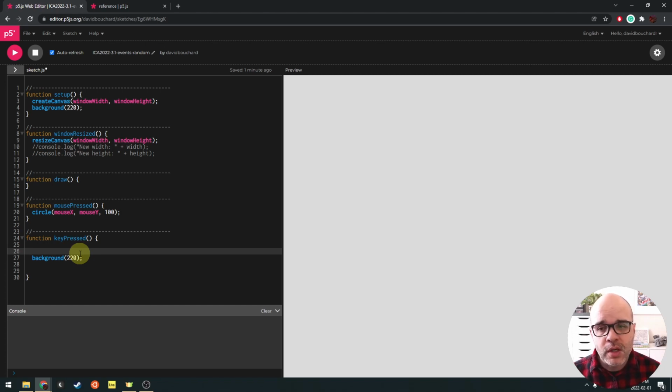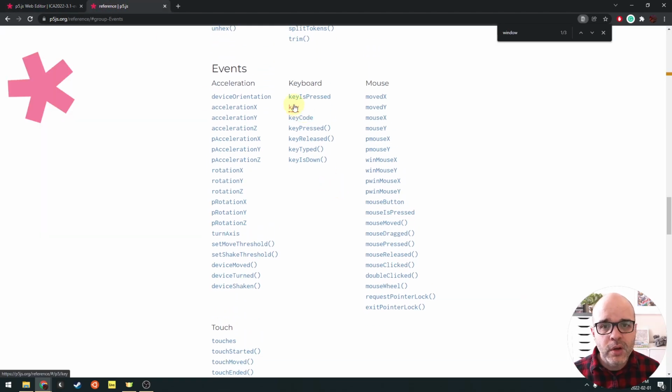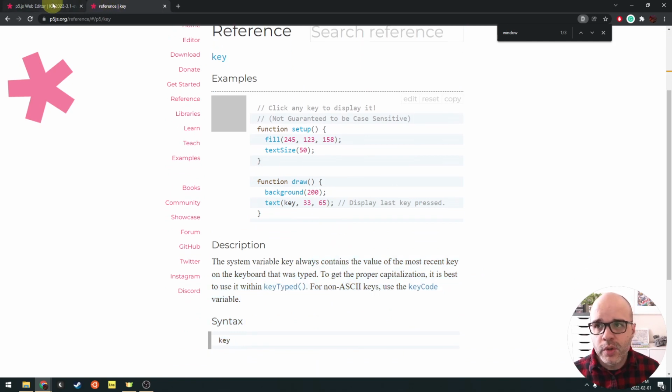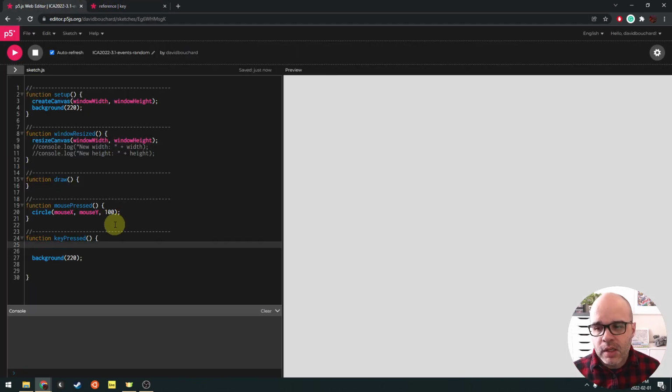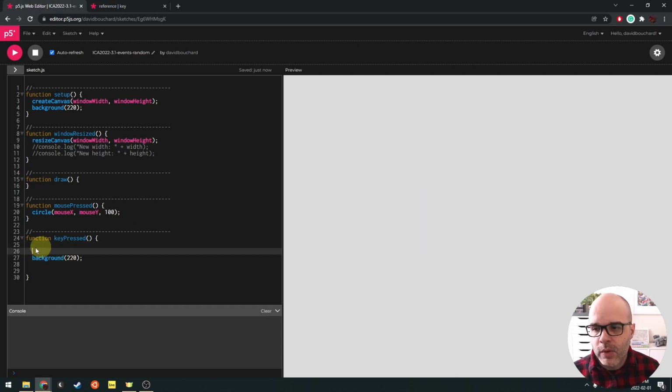Remember last week we saw we have if statements, right? So we could ask a question. If we look at the reference here, we have a variable called key. Okay, so key contains the value of the most recent key on the keyboard that was typed. So if we wanted to say only erase the background when I press, let's say, the B key, okay? Right now it's going to run this code regardless of which key I pressed.